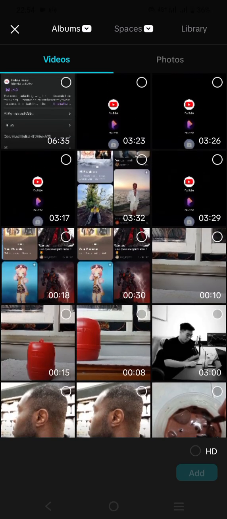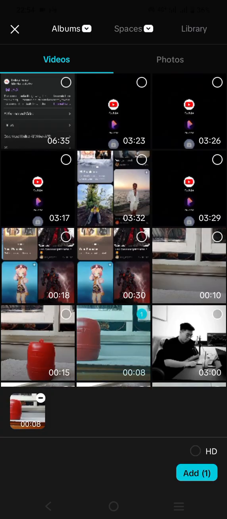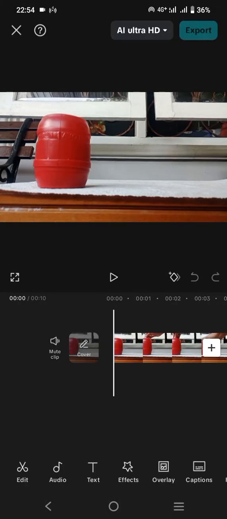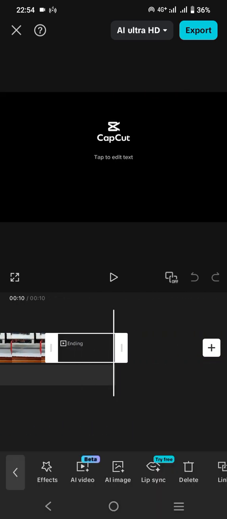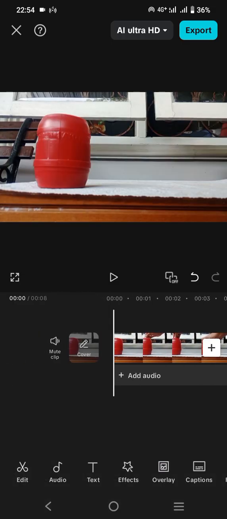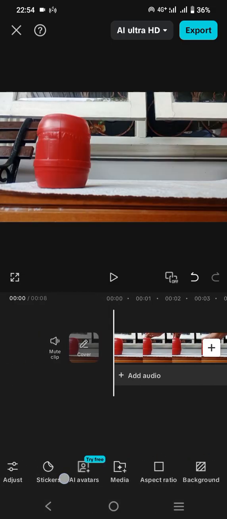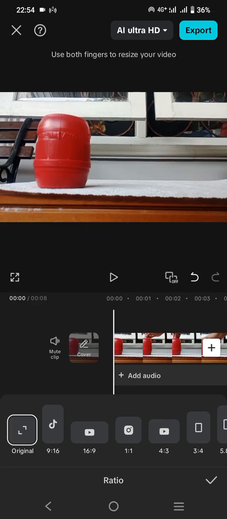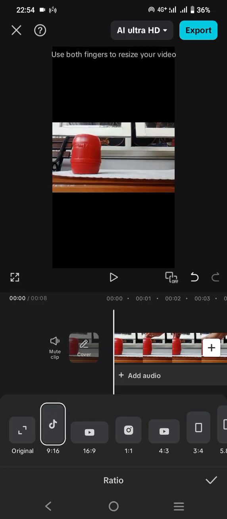I will choose this video. Make sure that the video that you have prepared before is support about where the text will be shown. After this is uploaded, then I will remove this watermark. Then I will also choose this aspect ratio to become 9 and 16.